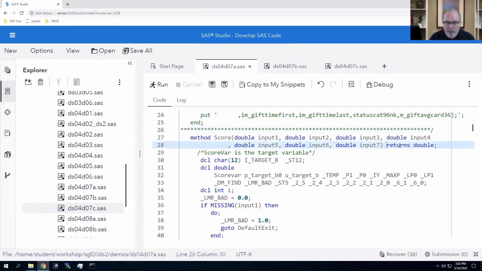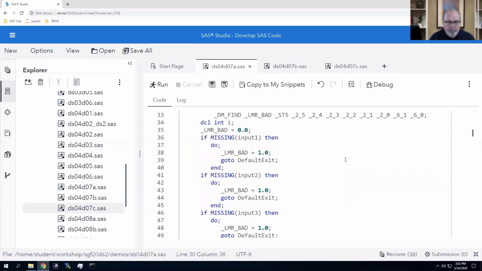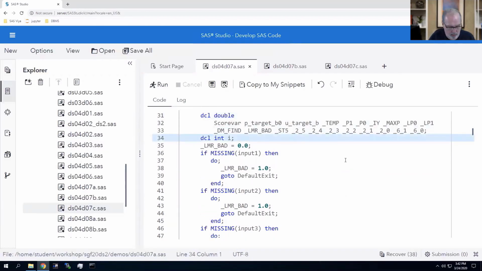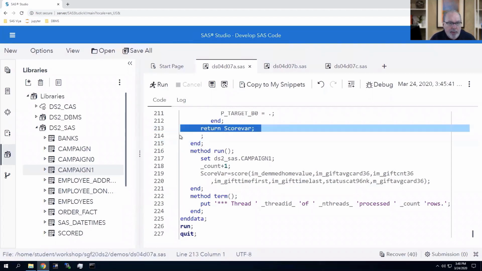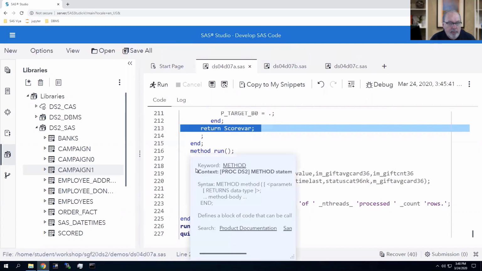This returns a double precision value for the answer. And you're going to see that there's a lot of code here. This code was generated by Proc HP Logistic. So without further ado, let's go down to the bottom and see the end of the method. And so here's the end of the score method and the return statement that returns the scoring value.